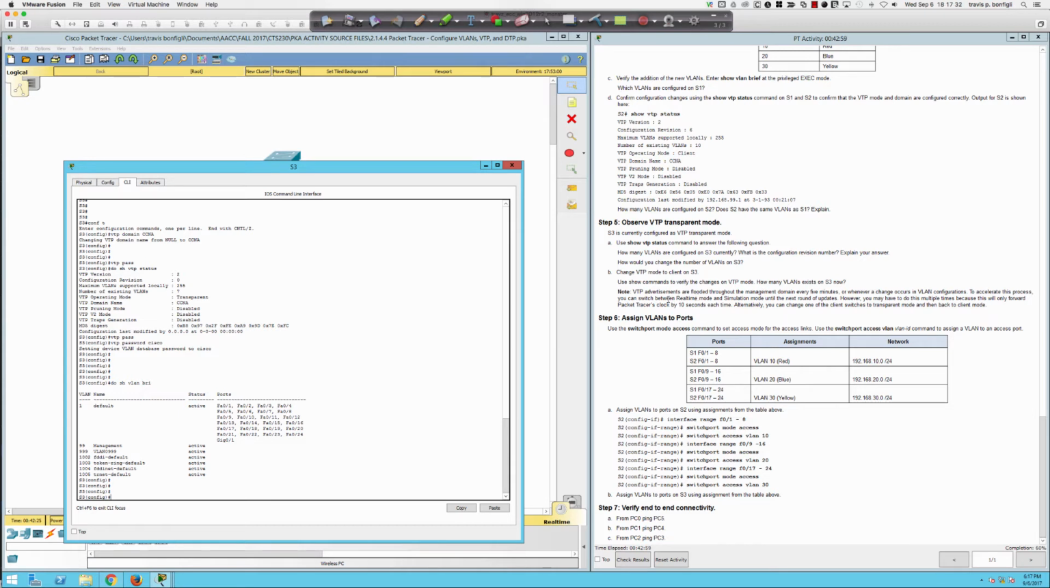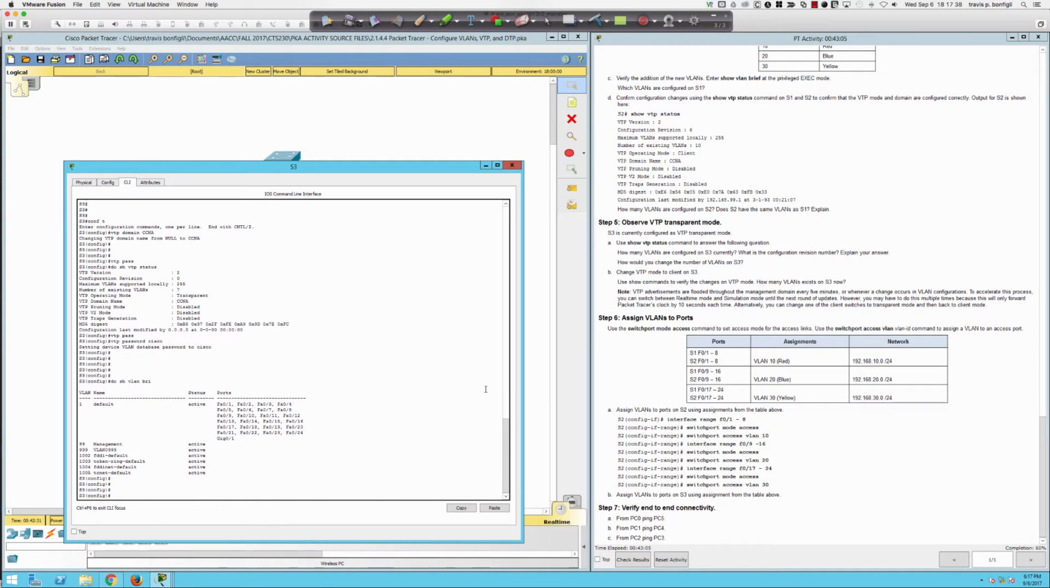All right, and there's a note here, I'm just checking this out. Simulation. Okay, so yeah, you can forward things with the simulator with Packet Tracer, but I typically let things play out. Okay, so step 6, assign VLANs to ports. So on switch 3, there are no assignments.